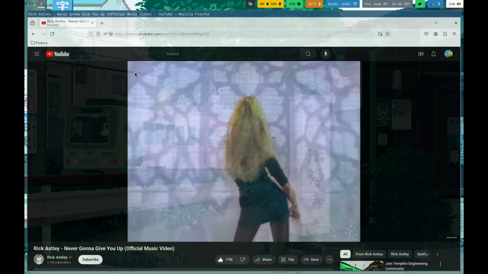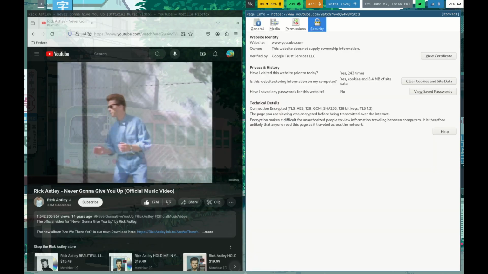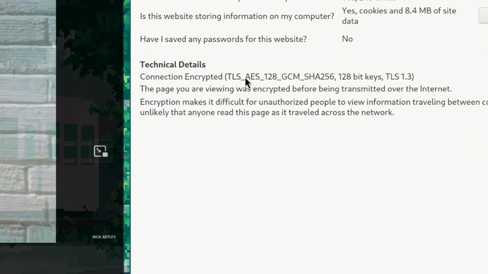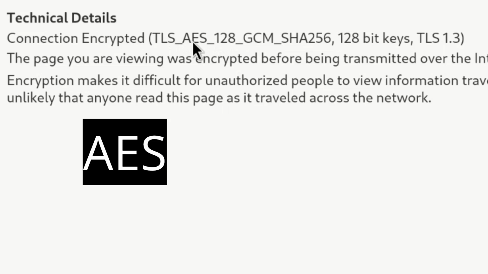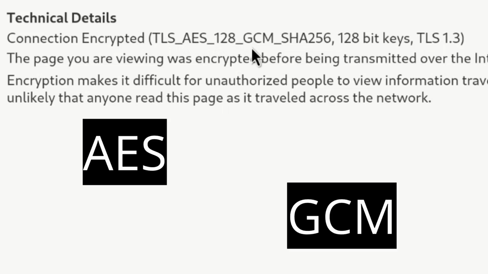Well, helpfully, you can click on more information and wait a little bit, and you can see over here it says something about AES and something about GCM. And 128 is just the key size, TLS is the protocol, the actual core cryptography that keeps your stuff secure.